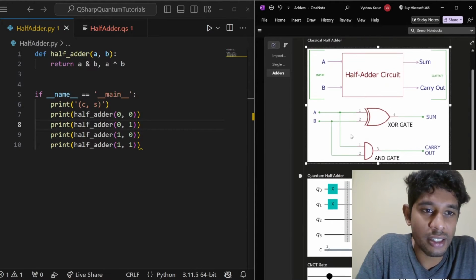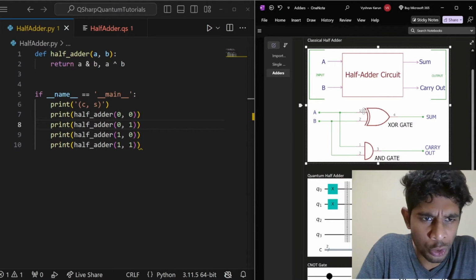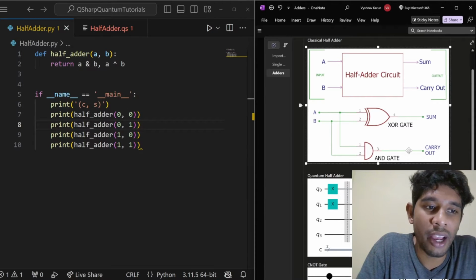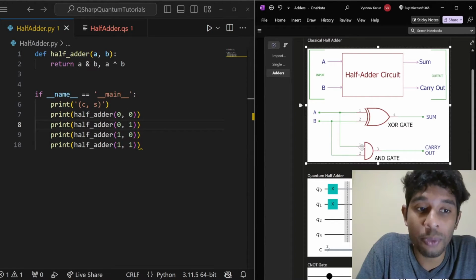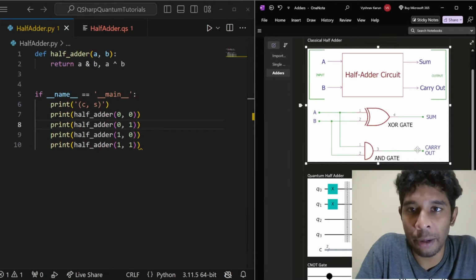Now, let us look at the circuit, how the half adder is implemented. So, for the sum part, we have an XOR gate. And for the carry part, we have an AND gate. So let's say again 0 and 1 was my input. So 0 XOR 1 would give me 1, which is the sum. And 0 AND 1 would give me 0, which is the carry part.